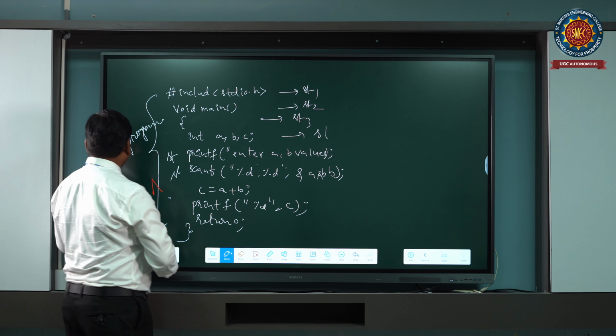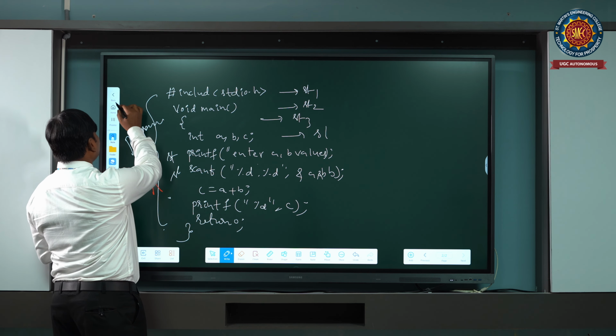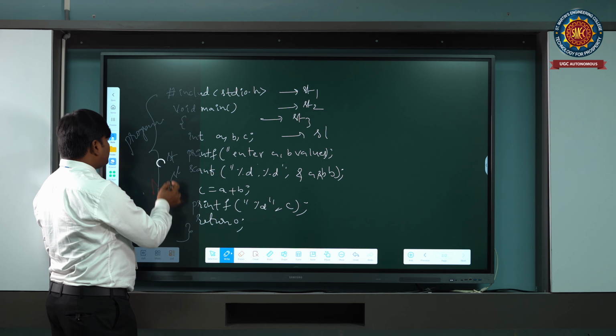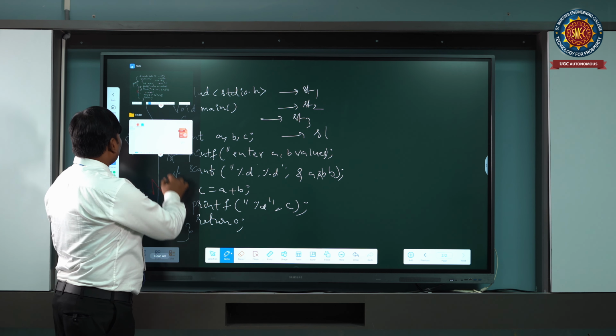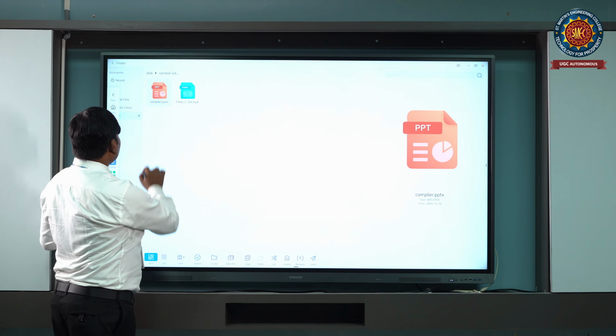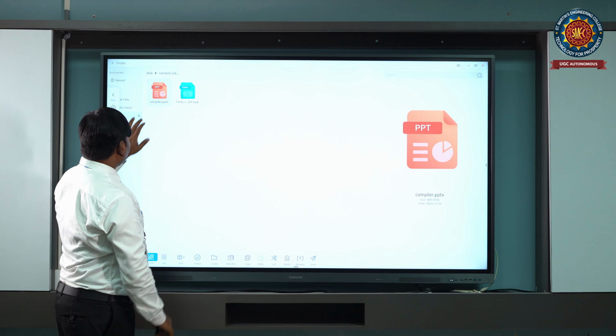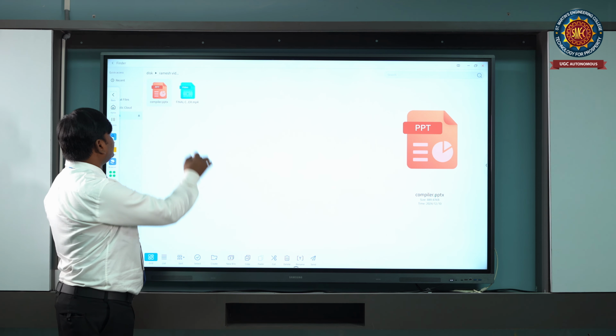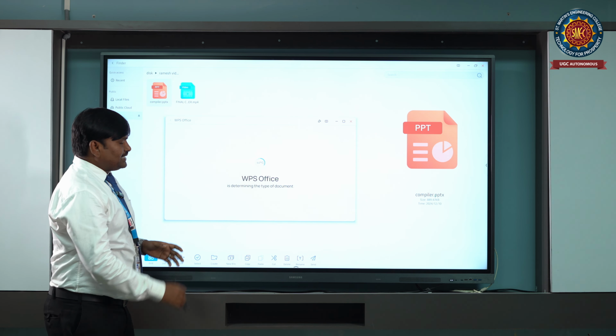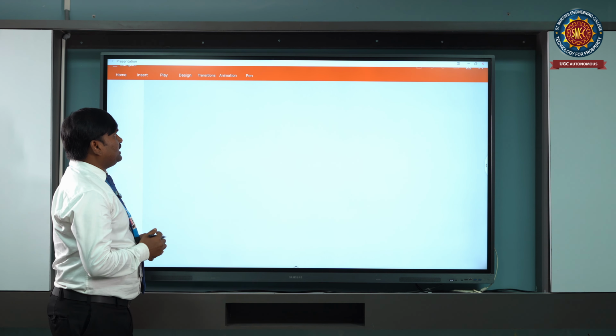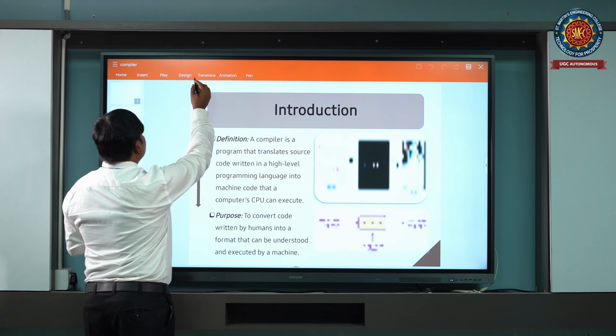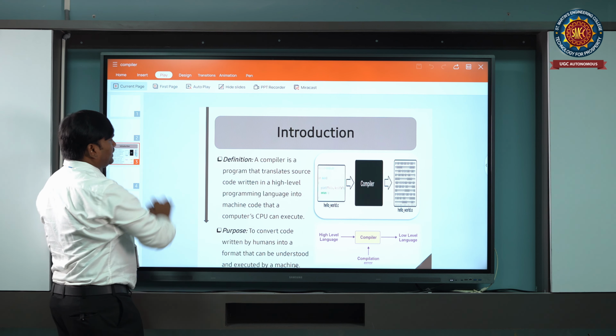Now let us see how each phase works. First we go to the compiler. The first phase is the lexical analyzer. Now what does the lexical analyzer do? We can see here.